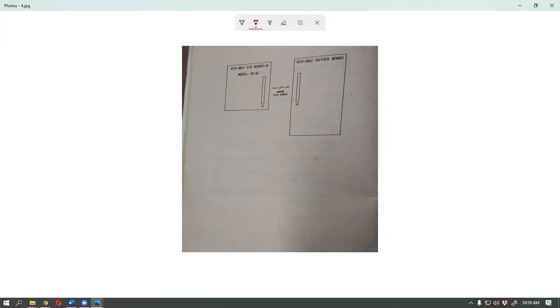Suppose 39 plus 5A. Now, what's the result? This is the hexadecimal code. You know that one hexadecimal digit is equal to 4 binary bits. Okay, all are clear? So this 3 means binary 0011, and 9 means 1001. Okay, all are clear?